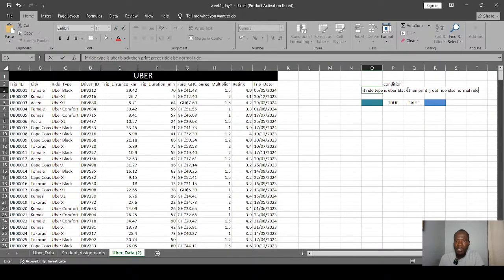If the ride type is Uber Black, Excel will print for us great ride. Excel will tell us this ride is a great ride. Else, if it is not an Uber Black, Excel will tell us it's a normal ride. So anytime you are going to evaluate a condition, this is what you should look out for. The condition, whatever comes after the then, is the true part. And then anything that comes after the else is the false part.